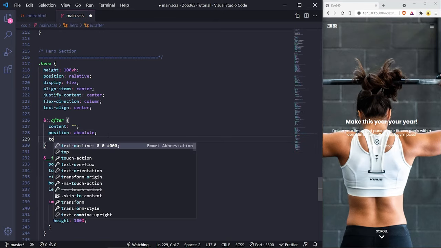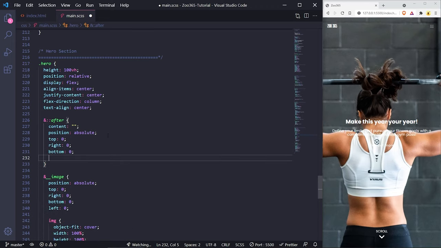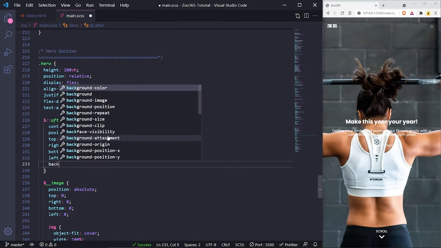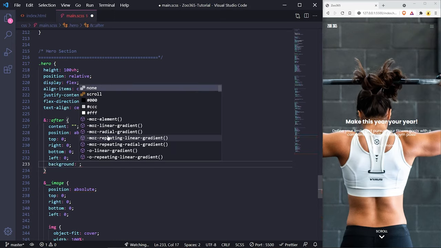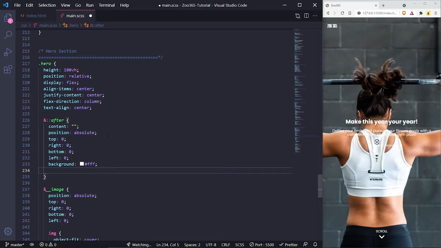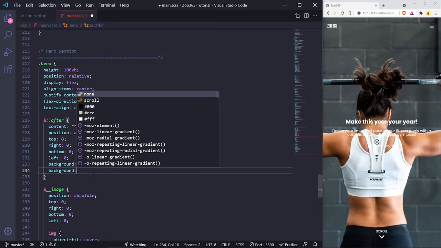Position absolute, top 0, right 0, bottom 0, left 0. What else do we need? And the background color, actually, do we need a background of black first of all, just as a backup maybe? Let's have a look. Probably not, I would say.